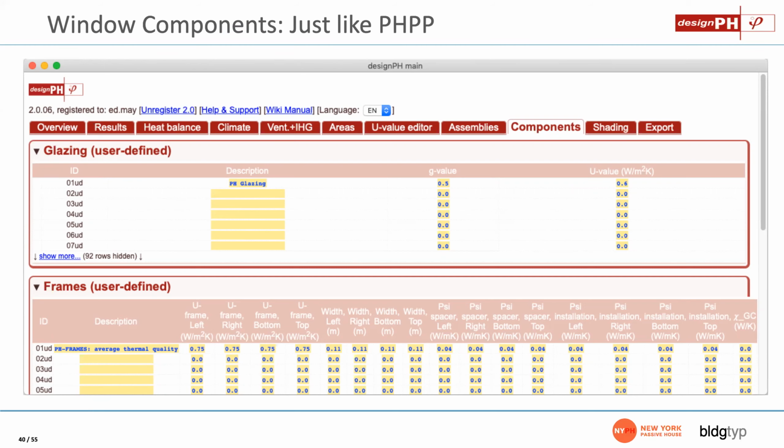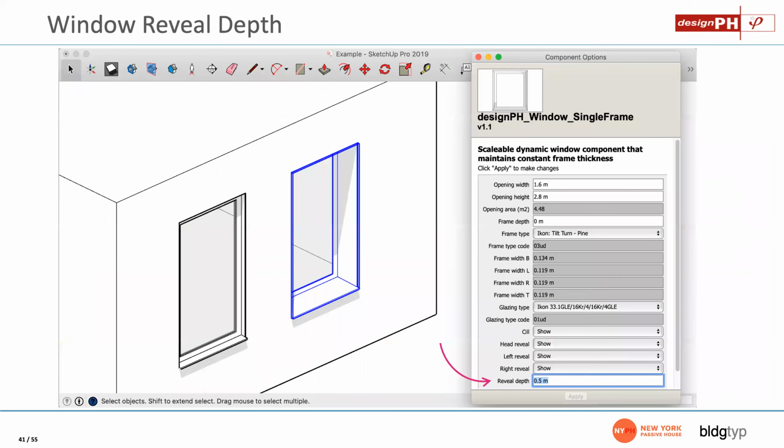Those can then get deployed on your specific window instances. One of the other things we would want to do is go through and set the reveal depth. So where is the window installed in the depth of the wall? Of course, the wall is just a flat plane in this model, but using these components, we can simulate that depth here. And obviously you can see that's going to affect things like the shading of the window.